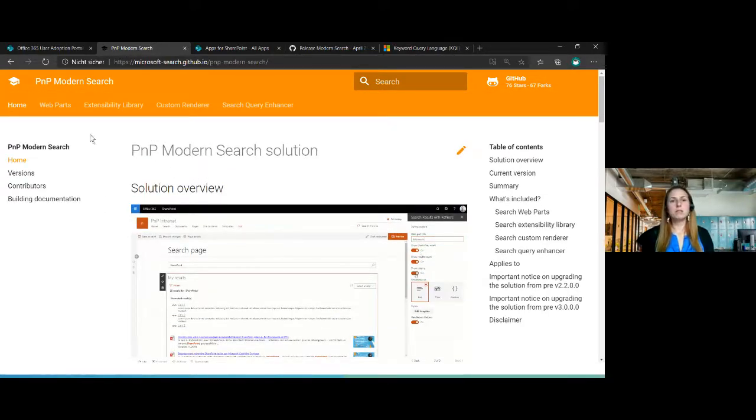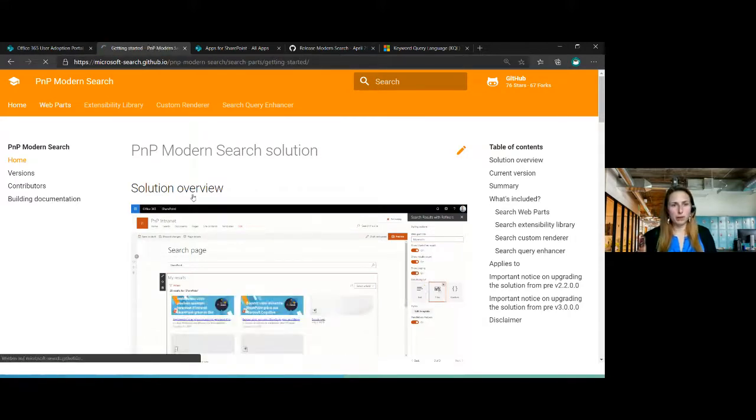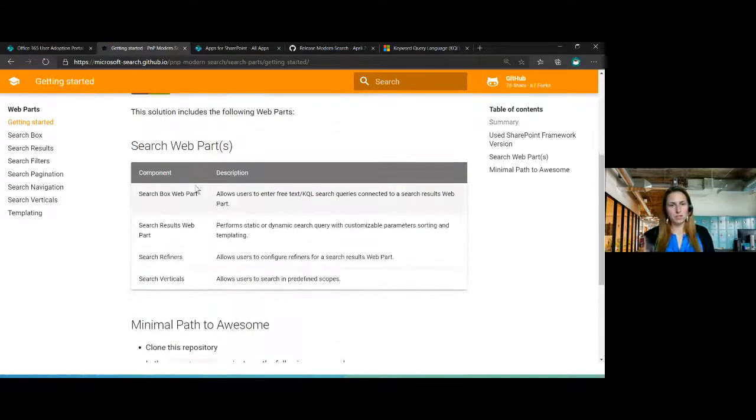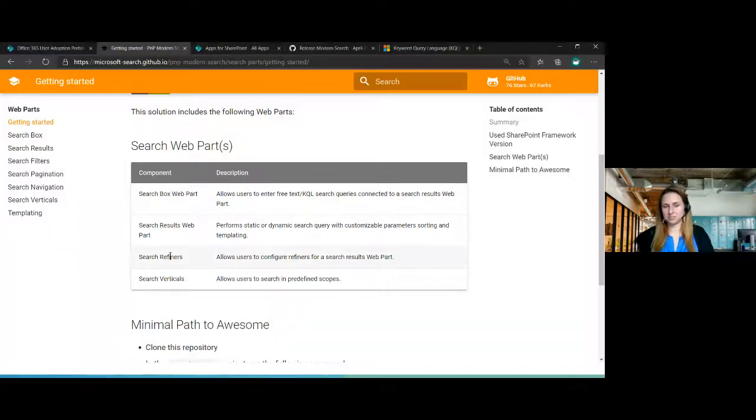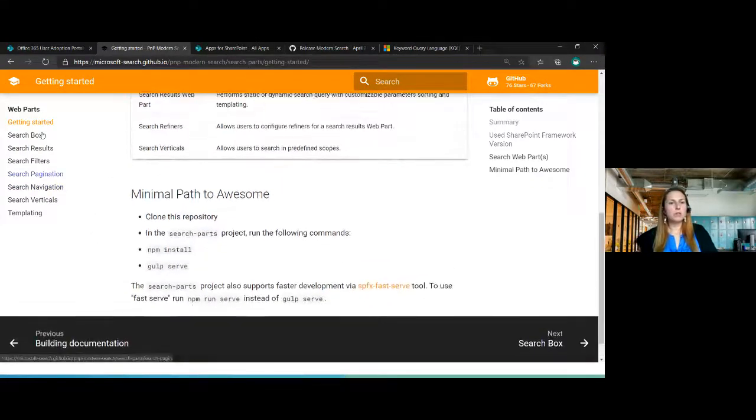The nice thing here is that you can also see the web parts that are available. So these are the search web parts. I'm using the search results web part most of the time. It shows search results in some way, and the search refiners, where you can refine search results very well based on metadata. And there is an explanation for every web part here, so how you can use it.